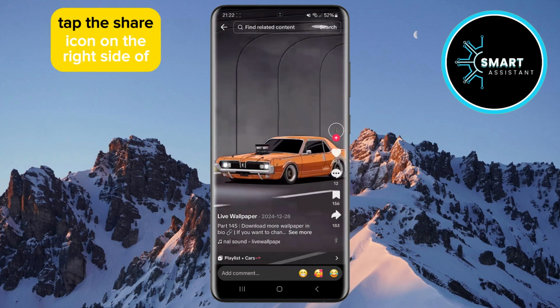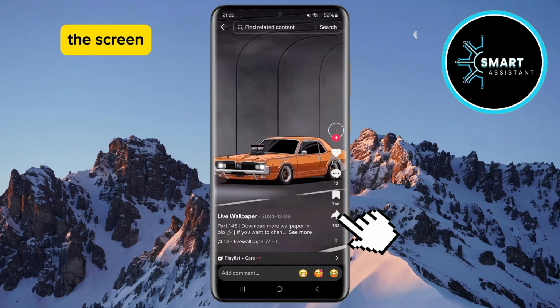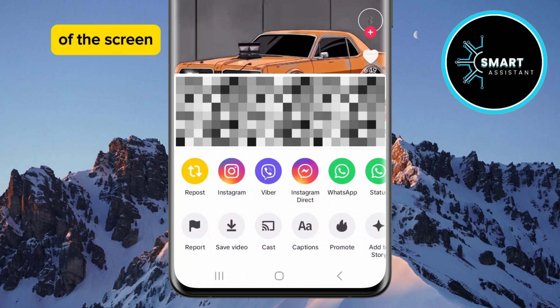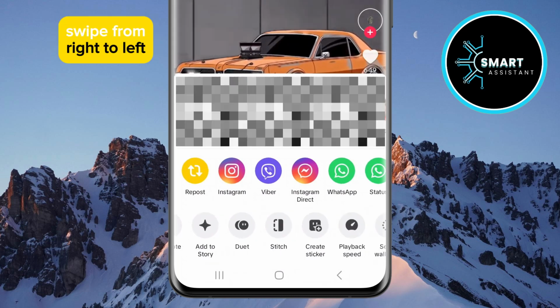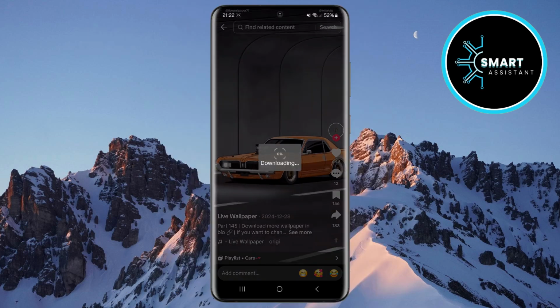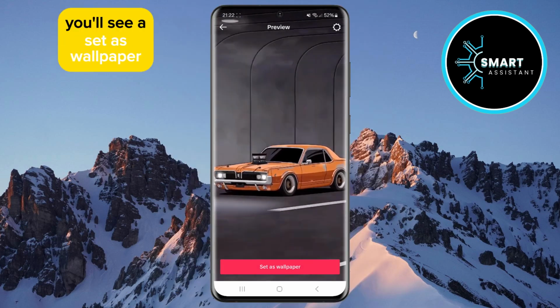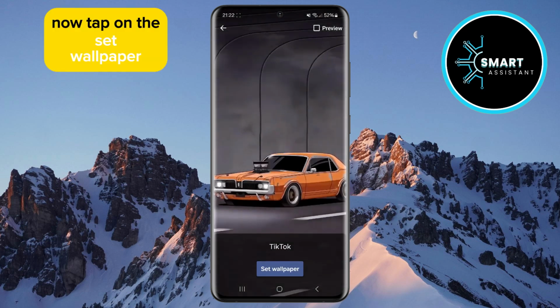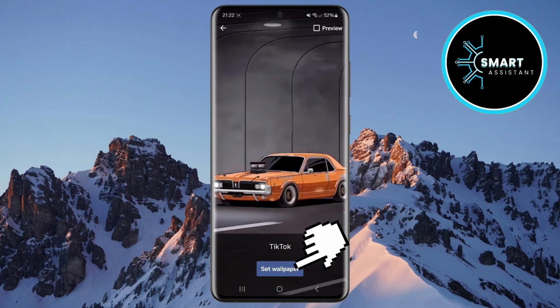After that, tap the share icon on the right side of the screen, and immediately after that, in the options menu at the bottom of the screen, swipe from right to left. When you find the Set as Wallpaper option, tap it. Then, at the bottom of the screen, you'll see a Set as Wallpaper button, tap it. Now, tap on the Set Wallpaper button.